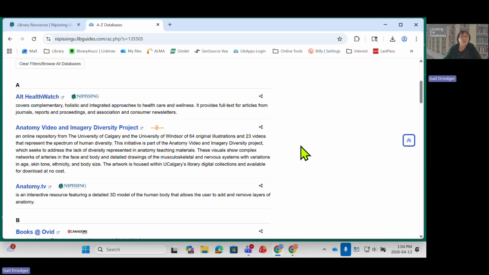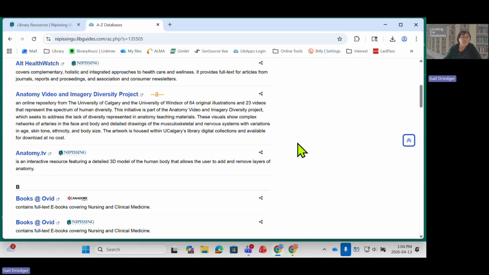As we scroll down, you can see there's all sorts of different options. So Alt HealthWatch is a holistic and integrative approach to healthcare. That might be something of interest to you. Maybe you have an anatomy lab. So maybe you want to use the Anatomy Video and Imagery Diversity Project. That's a repository out of the University of Calgary and the University of Windsor, which includes some original illustrations and some really interesting videos about the spectrum of human diversity.